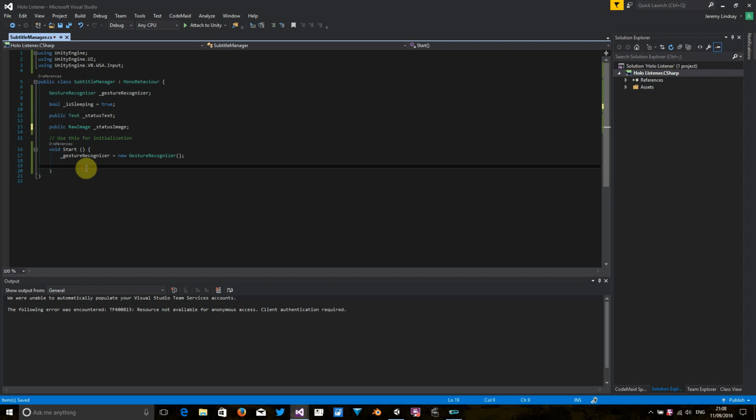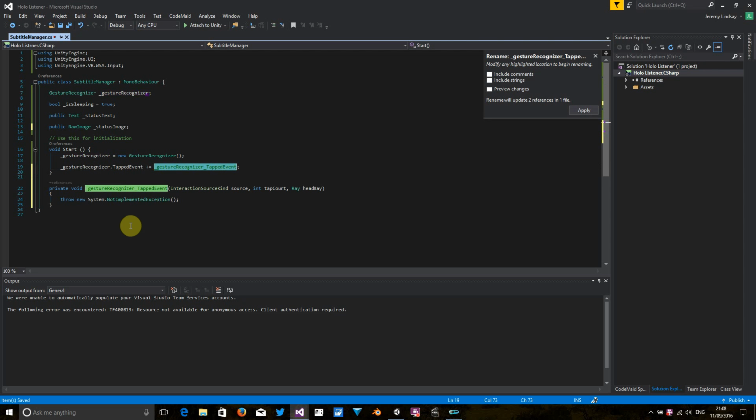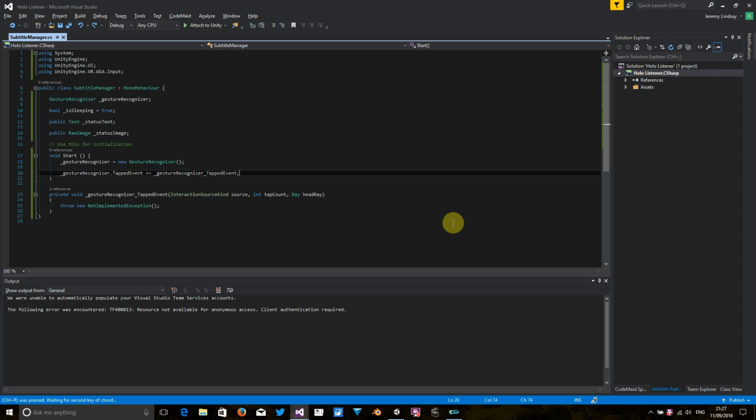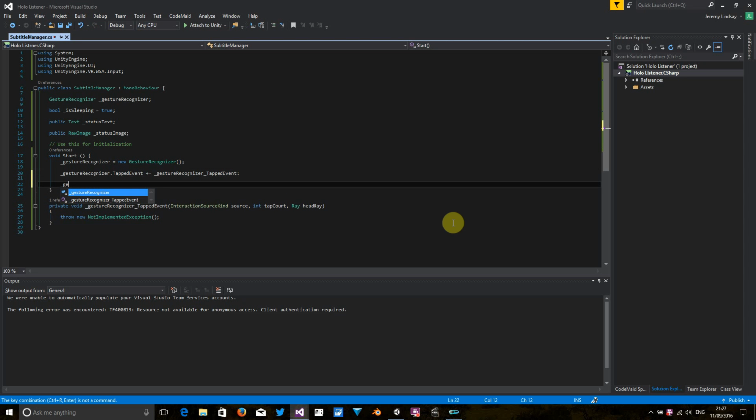Okay, so first thing you need to do with the gesture recognizer is to register an event, basically the event of whenever the HoloLens recognizes that the tap gesture has been carried out in front of its screen. So let's go with gestureRecognizer.Tapped event. And we've got a new method here. Next thing we want to do is set the gesture recognizer to start capturing gestures, which is done using this method.